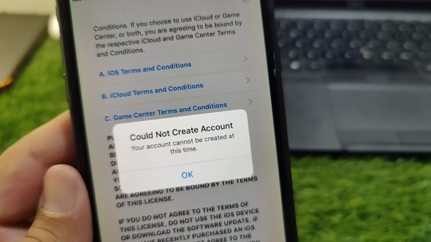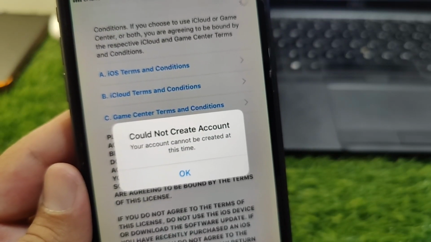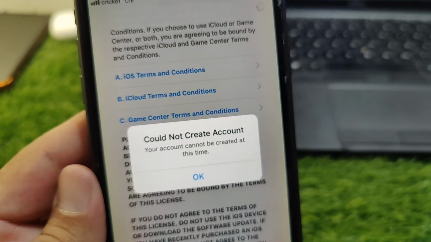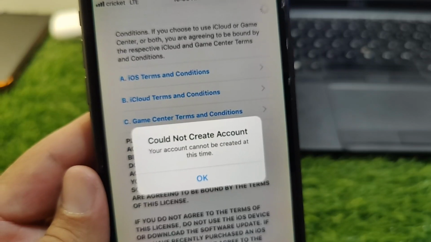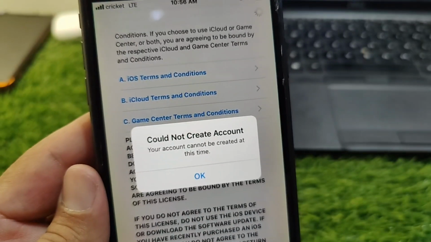So guys, in this video I'm going to show you how to fix "could not create account, your account cannot be created at this time" issue on your Apple device. So guys, if you are trying to create your Apple ID but you're facing this issue, here I will show you how you can fix it and how you can create an Apple account easily. So guys, for that you have to simply watch this video till the end.